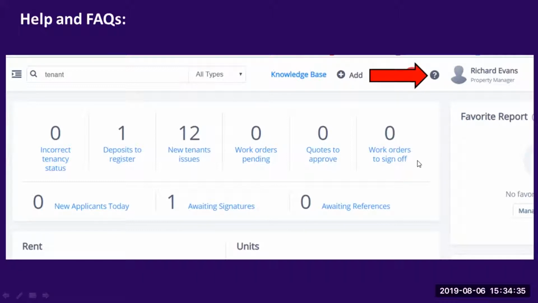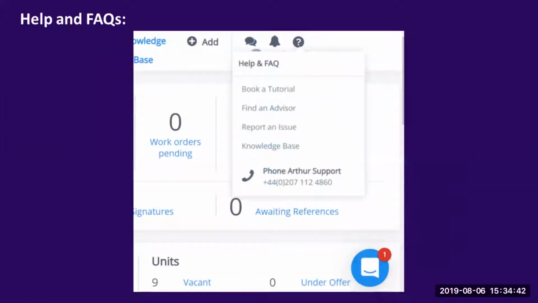The Help and FAQs button will give you quick access to book a tutorial, find an advisor, report an issue, and knowledge base. You will also see the support contact number of Arthur Online if you wish to speak with a representative.